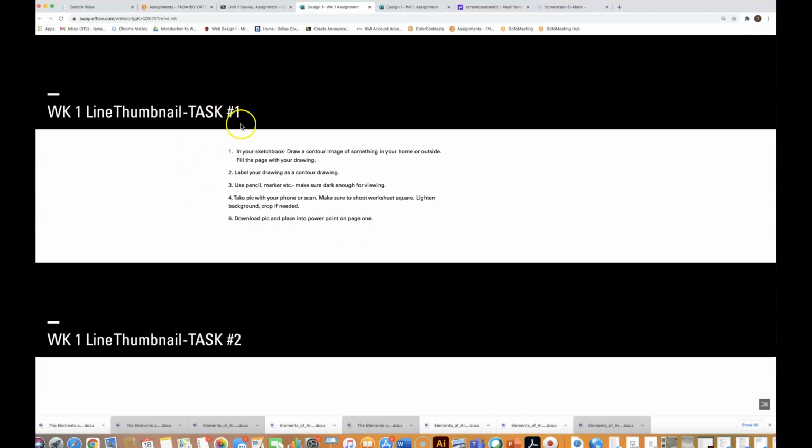So you've got 4 tasks. First task would be in your sketchbook. If you don't have a sketchbook, I don't know if you've got your supplies yet, just use regular paper. You can use any kind of paper you want, hopefully white, but don't use lined notebook paper because those lines already interfere with what you're going to do, okay?